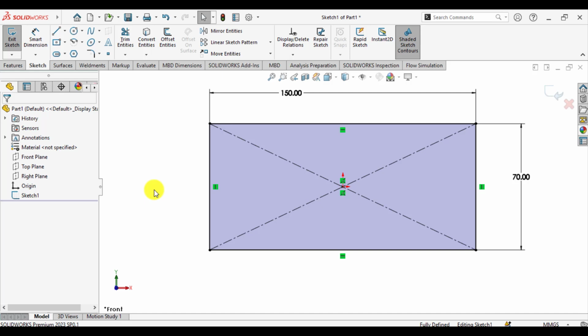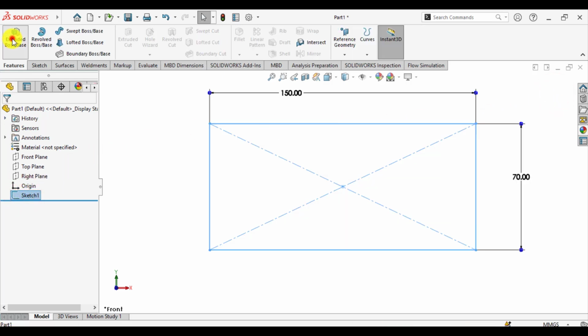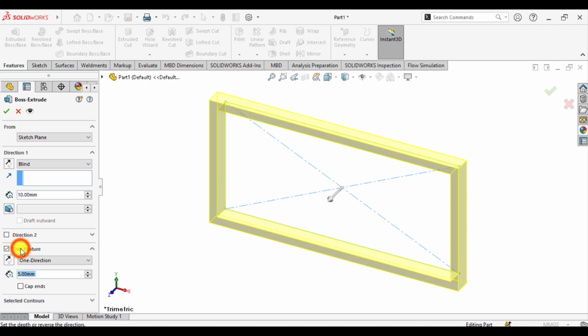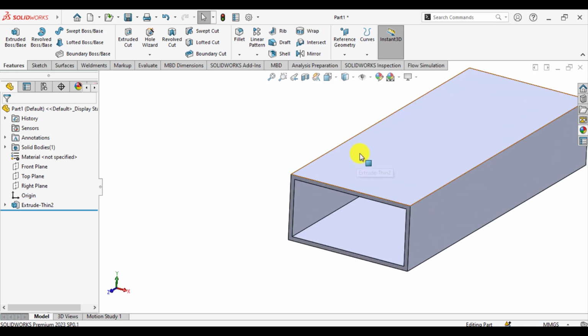And next option is using extrude with end caps. We have a rectangular sketch of these dimensions. Exit from sketch now and select sketch. Go to extrude and make a thin extrude. So we make a thin extrude of a depth 400 mm with a definite thickness.